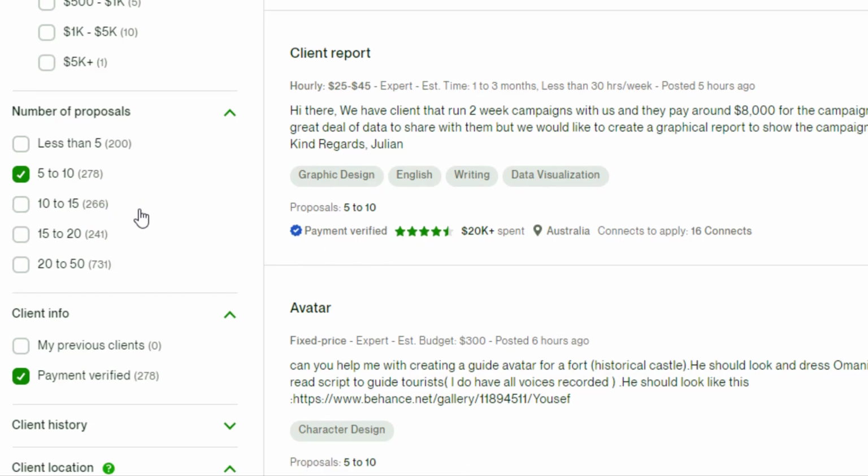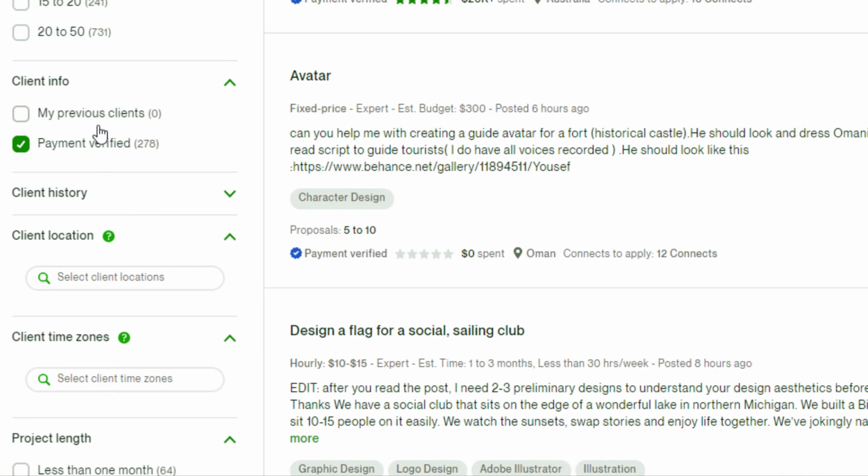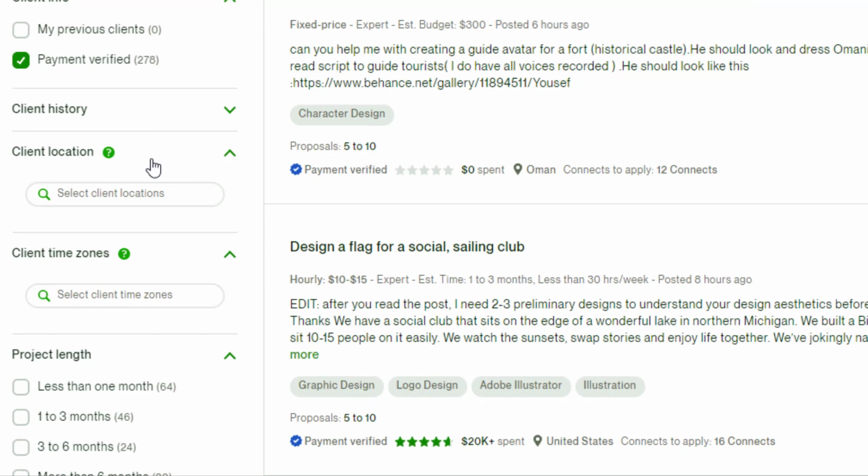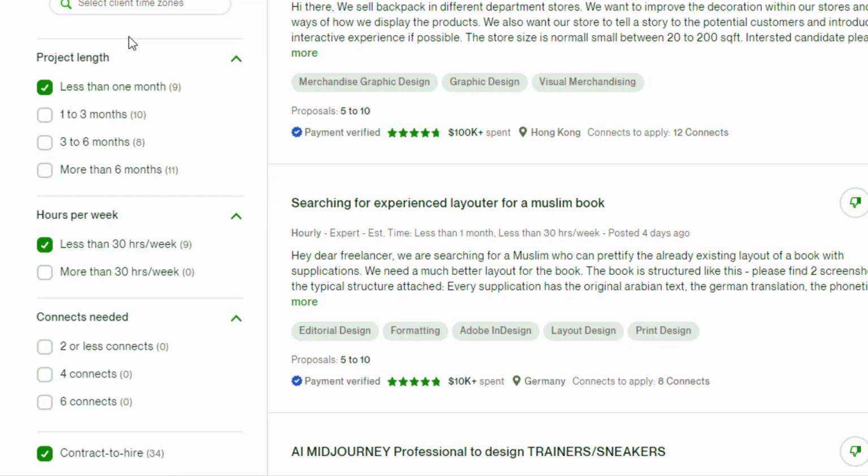The fifth category is client info. Now this is important. You must click on payment verified. Now, I skipped these three categories. You can fill these, that is up to you. Now the sixth category is project length. Now, let's choose hours per week. I skipped the second last category. And the last is contract to hire. You can set all of these categories according to your skill or opinion.